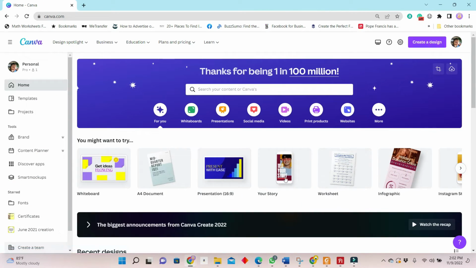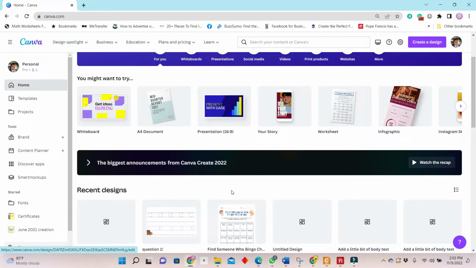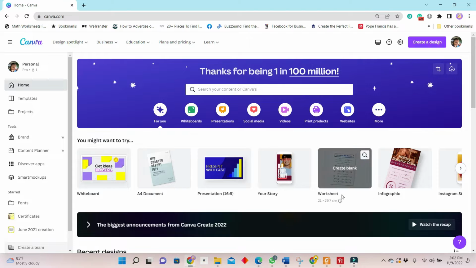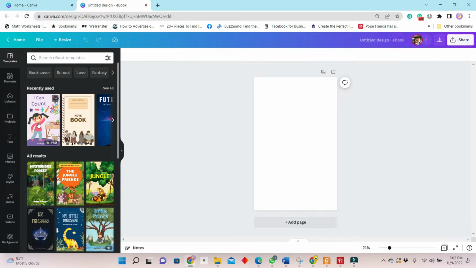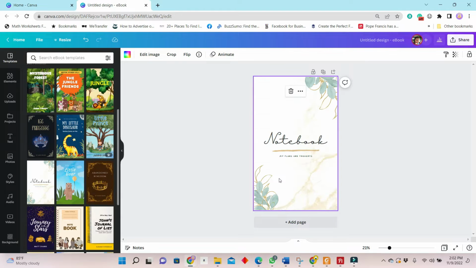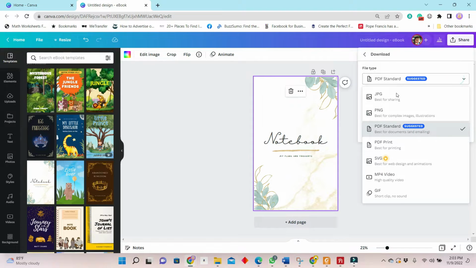Okay guys, so today we will start with creating a book cover. We will start by going into more, creating a book cover. I shouldn't select create a book cover, but anyway, let us get into it. These are some pretty neat book covers. So we will select this book cover, and we'll download this as a JPEG.